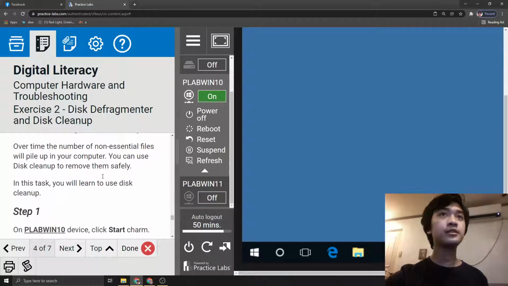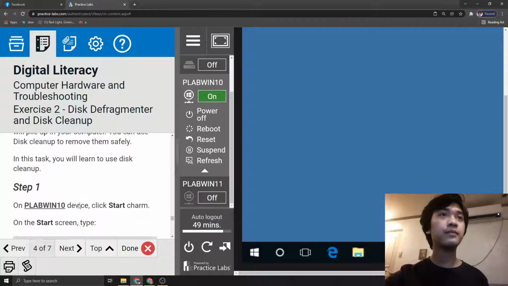Task 2. Using Disk Cleanup. Over time, the number of non-essential files will pile up in your computer. You can use Disk Cleanup to remove them safely. In this task, you will learn to use Disk Cleanup.